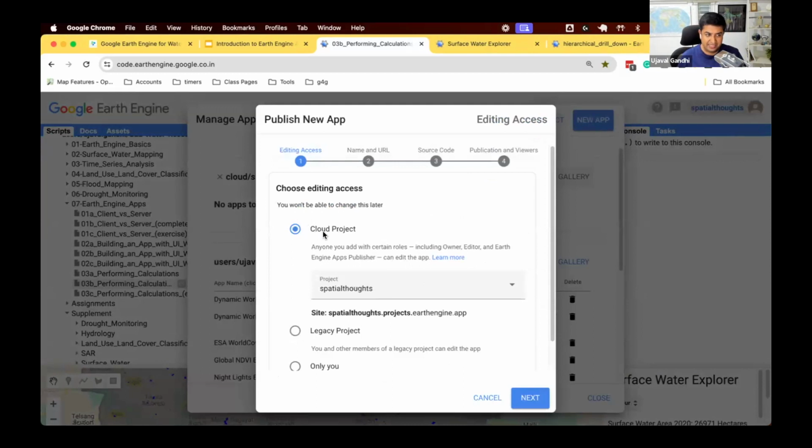It'll ask you to select a cloud project. If you've not linked your Earth Engine account with a Google Cloud project, this is where you have to do it. You can still use Earth Engine without the cloud account, but while publishing, the app is published using Google Cloud, so you need a Google Cloud account. If you don't have it, you will see a create a new cloud project link here.